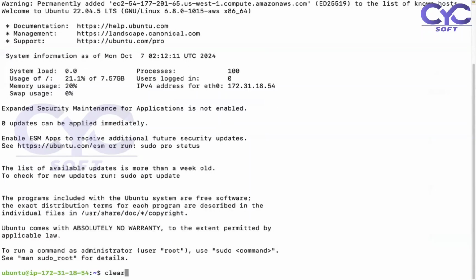Let's clear the screen. Now, how to create a file? This is very important for us, basic level. We have two types of options when working with files. The first one is cat. What is cat here? Cat will display the messages.